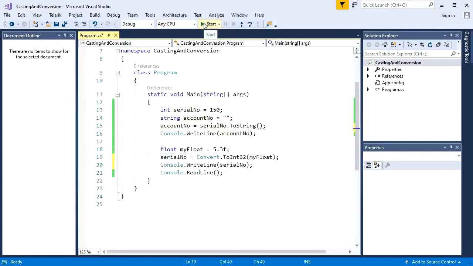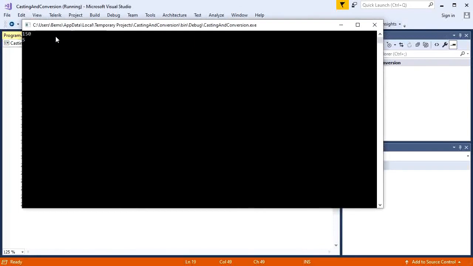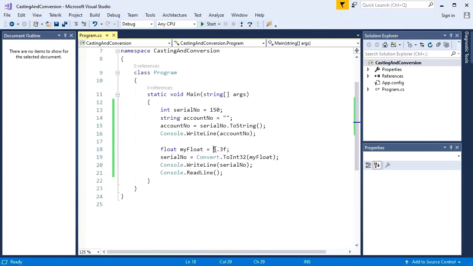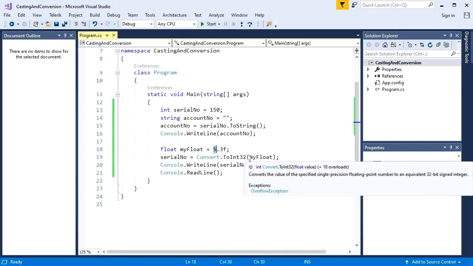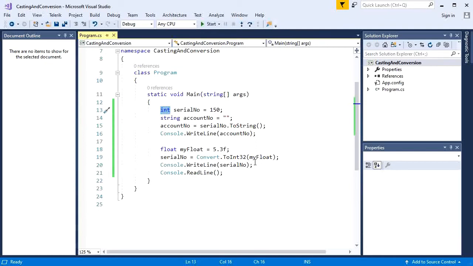So let's run the application. There you go, 5. But hey, where is the decimal point? We know that our float has a decimal point. We have the float here, 5.3, and we assign that 5.3 to our serialNo, which is an integer variable. Remember that an integer variable only accepts whole numbers, not fractional numbers. So the decimal part of the float was truncated, removed. That is why there's only the number 5 in our result. The 0.3 is truncated because an integer can only accept whole numbers.